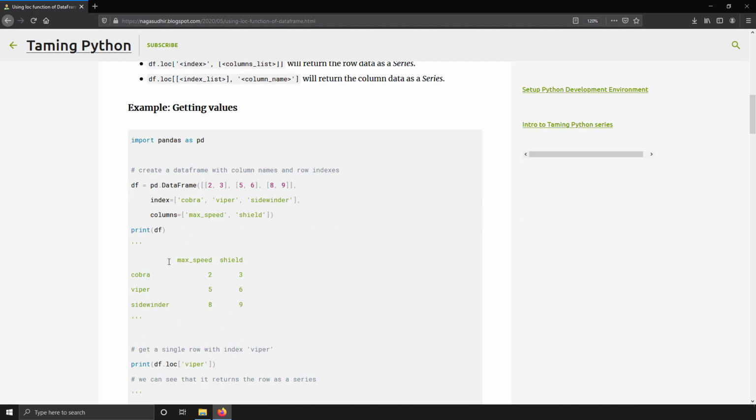Suppose I have a data frame something like this. Now, if you want to select the rows by index label, these are the index labels. In this data frame, 2, 3, 5, 6, 8, 9 are the data values, max speed and shield are the column names, and cobra, viper, sidewinder are the index names. So these are the row labels, and these are the column labels. If you want to select data of a data frame based upon row labels or column labels, then loc is the function you have to use.